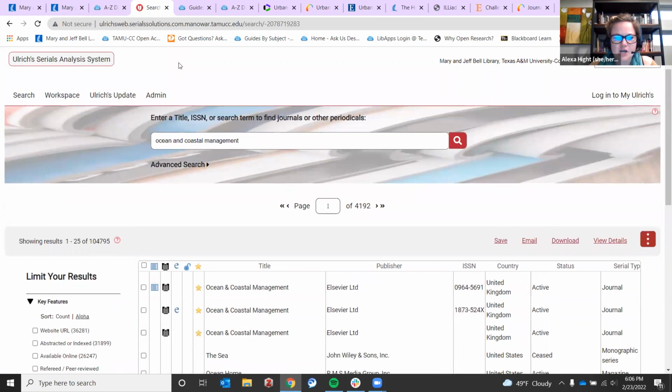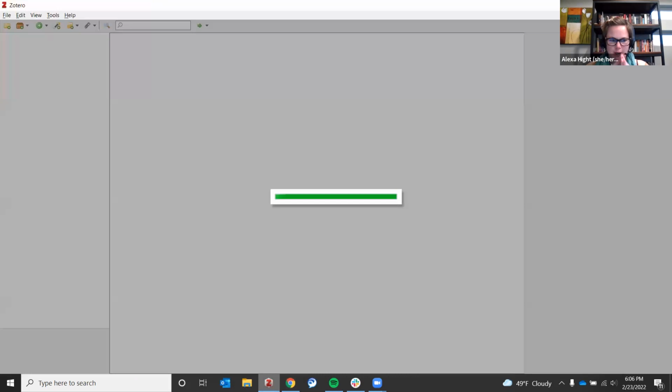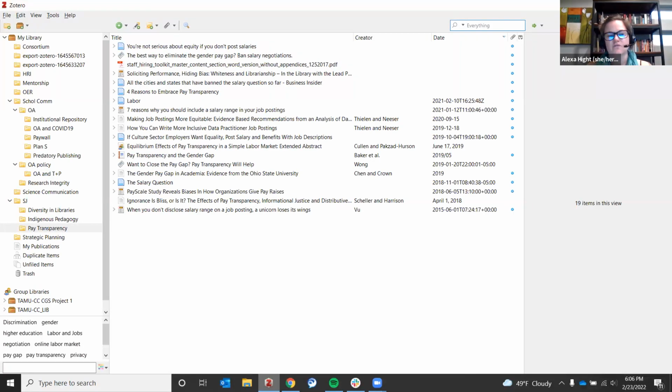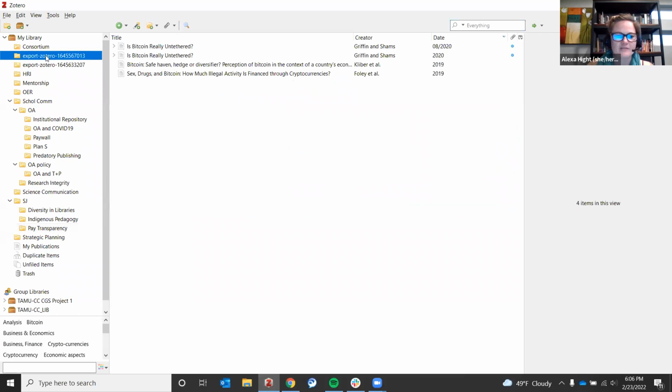Okay, now I'm going to talk briefly about Zotero. Like I mentioned at the beginning, Zotero is a citation management software. And again, Zotero is free, which is why I like it. So if you leave TAMUCC and go on to another institution or a job, and they don't have Mendeley or something, you can take your library with you.